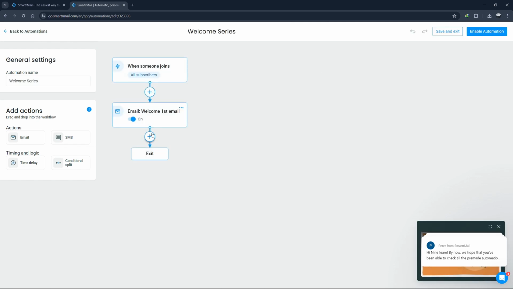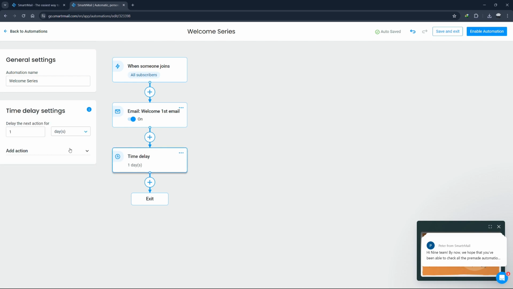Next, we'll set up the timing for this email. You can choose to send it immediately after someone subscribes or after a delay. For a welcome email, it's best to send it immediately. Set the delay to 0 days and click Save.